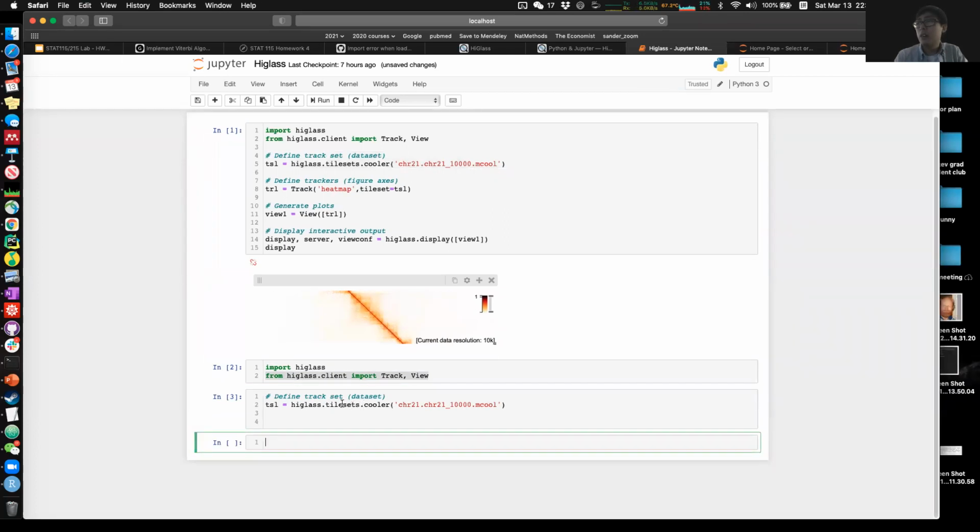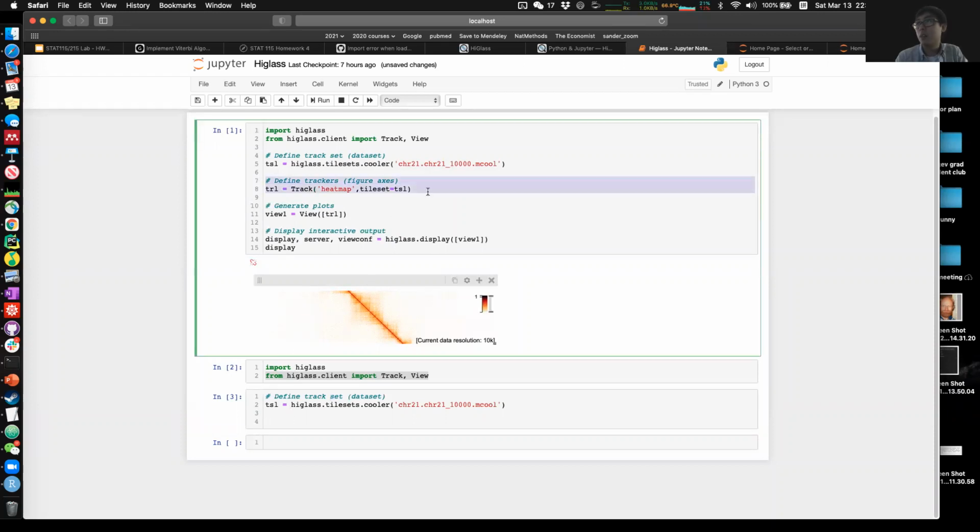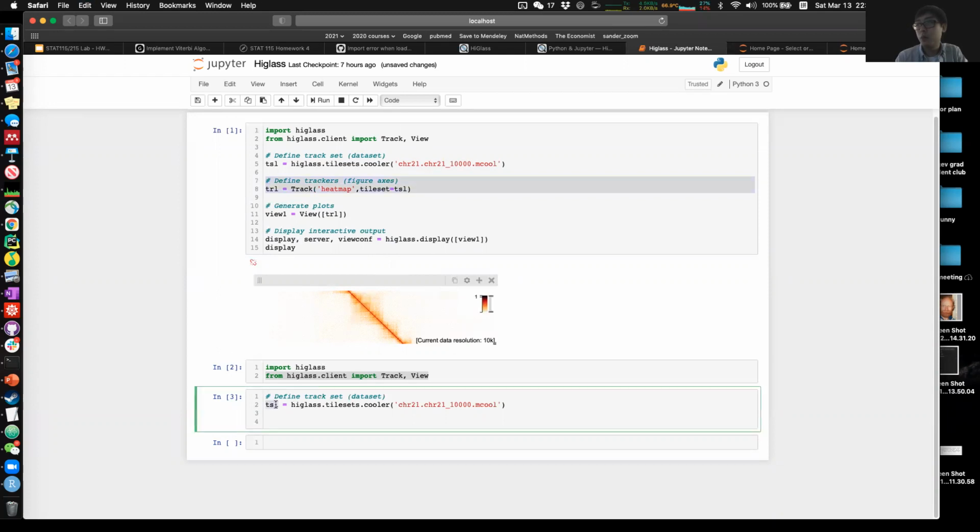Okay, so HiGlass calls this a track set, because if you go to the website, as we will do in a second, they call each data set a track set. They call each type of figure a tracker. It's not a very catchy naming, but that's how they do it. So now you have this TS1, which is looking at this cool file.